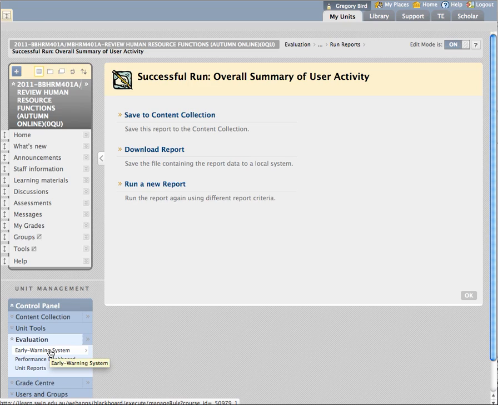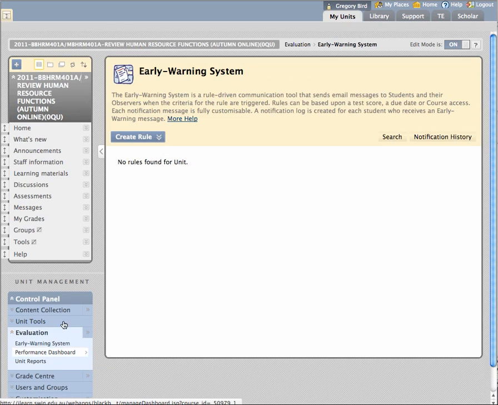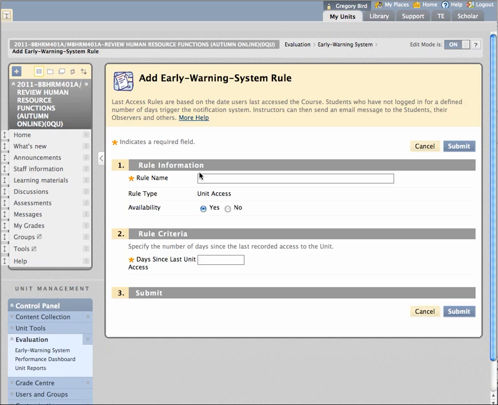Let me see if we can demonstrate that for you. So I'm clicking into Early Warning System, and I can create a series of what I've referred to as rules. Why don't I start with that last access rule? I'm going to create a report which is not in the last 14 days. I want basically to report on students that have not logged in the last fortnight. So I give it a title, and I can type in the criteria here, 14 days since last access, 14, and submit.